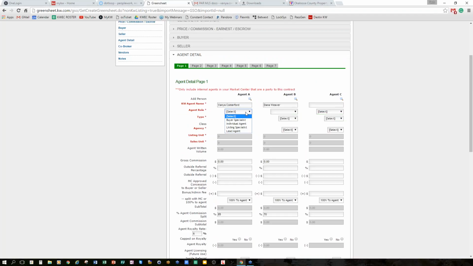What's the agent role? Buyer specialist, listing individual agent, listing specialist, or lead agent. The buyer specialist, the listing specialist, and the lead agent, those are for teams. Most of you, if you're not on a team, then you are just an individual agent.